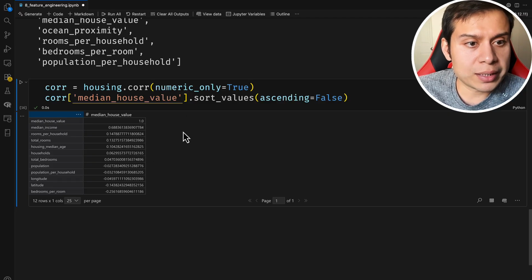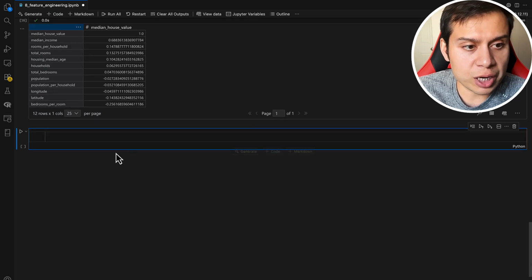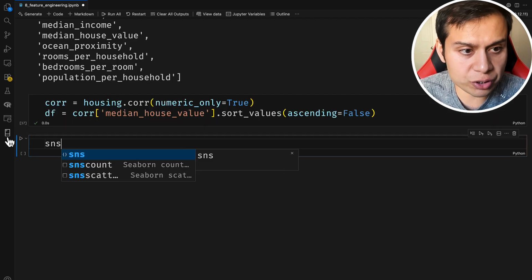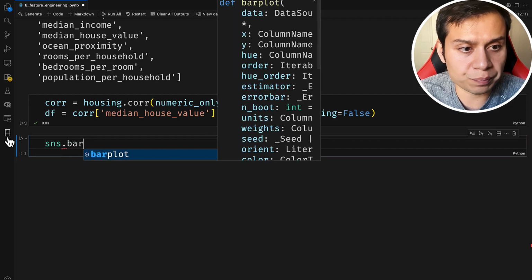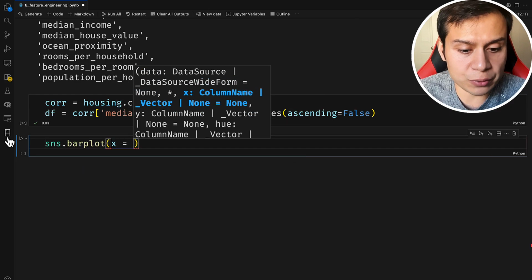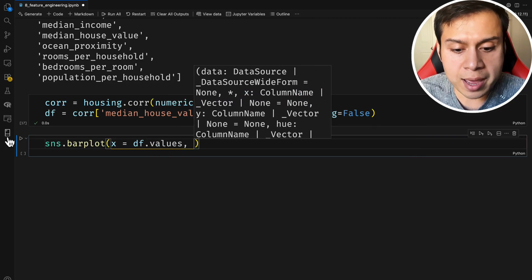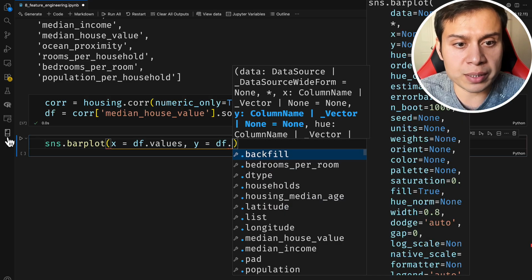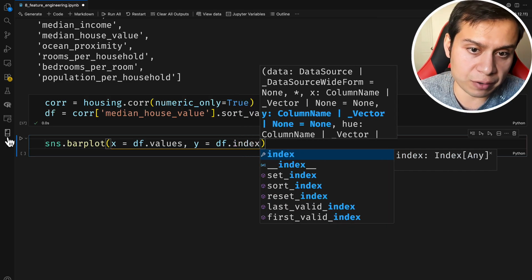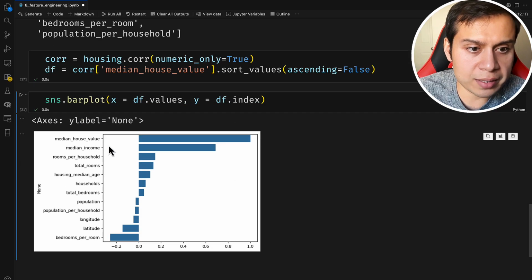So let's just quickly see how to visualize this using a bar plot using the Seaborn package. To do that, let's use the SNS package and then the bar plot function. And then for the bar plot, we have to give the x values. The x values is going to be the data frame's values that we're going to use. And then for the y values, it's going to be the index of this data frame. And then let's just quickly run this. And as you can see, it creates a good bar plot to visualize what we have so far.